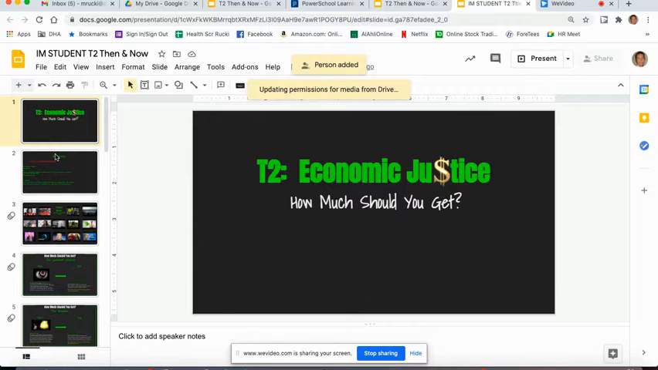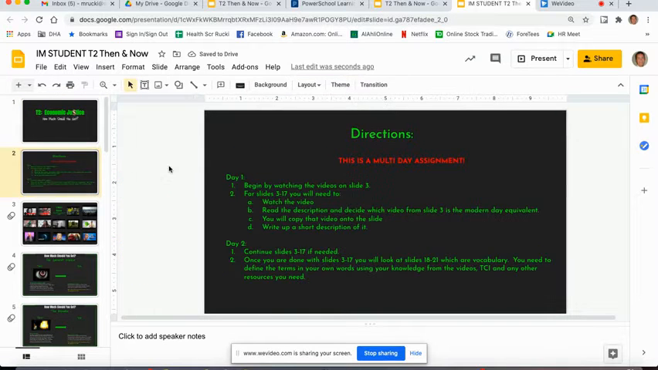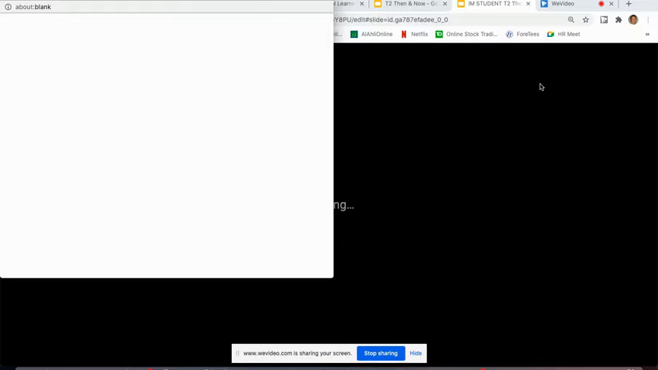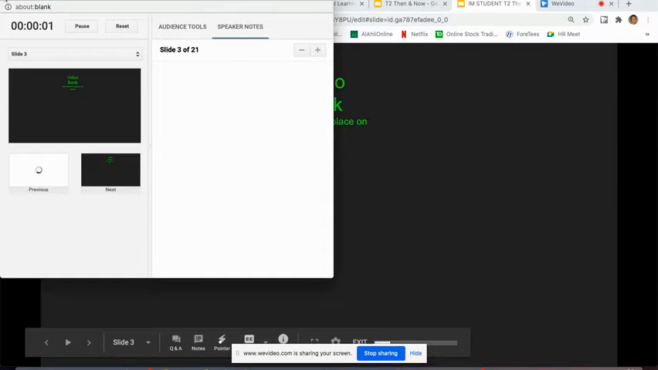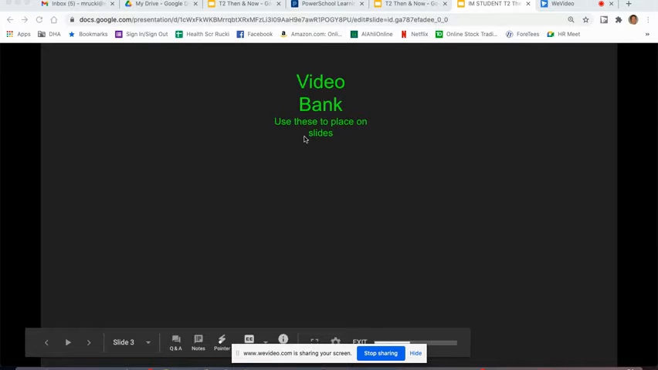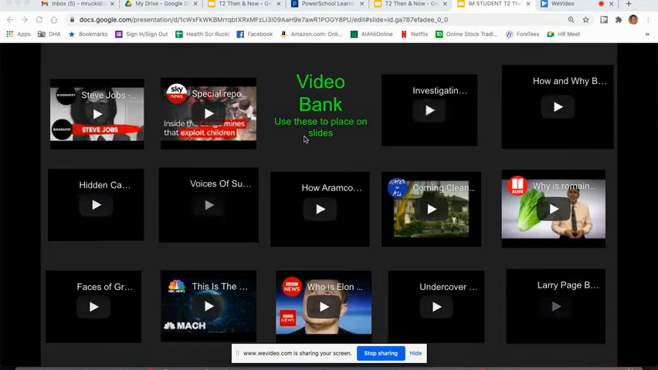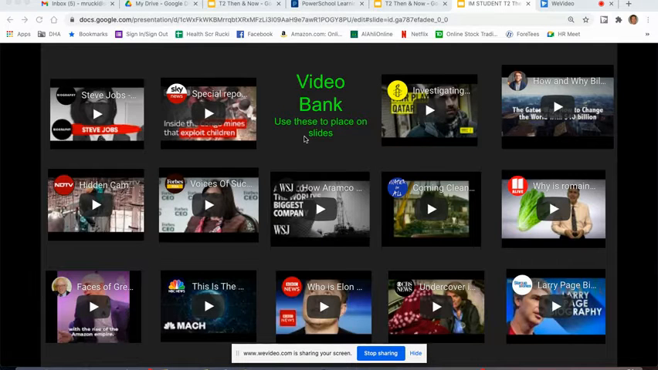Okay, so the next thing is to simply read the directions. What they're going to tell you is that the first thing you're going to do is watch all of these videos on this page. The easiest way to do that is to put it into presentation mode, and once it's in presentation mode, you can click your way around. I want you to spend the first part of class today watching all of these videos. Again, there's approximately 14 of them.